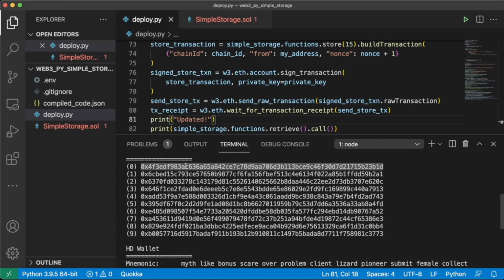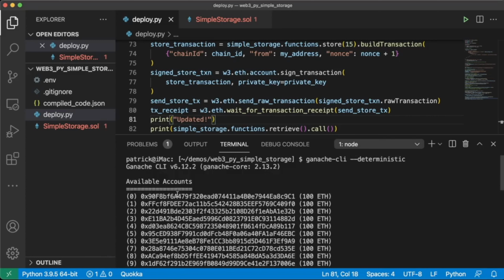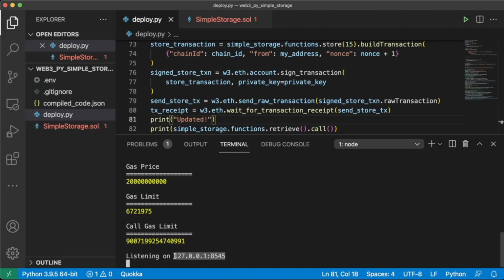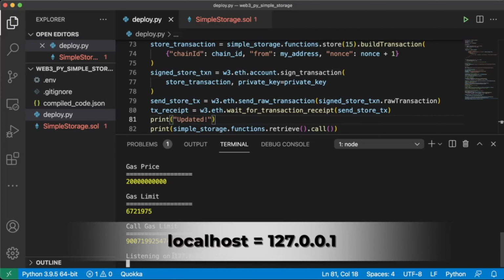This way, we'll always get the exact same private keys and the exact same addresses. You can check out the documentation to see a bunch of other flags that you can use to run this. And you can see it's listening on 127.0.0.1. 127.0.0.1 is also known as the loopback address or localhost.